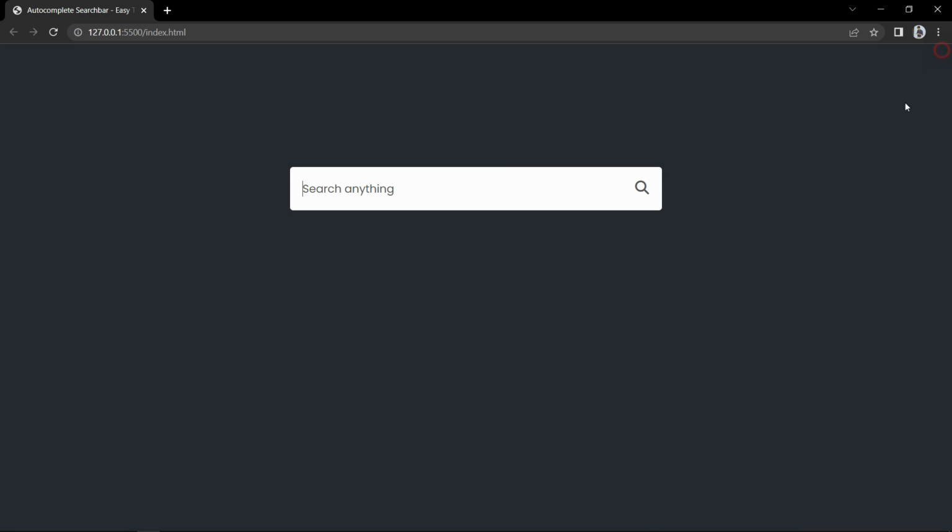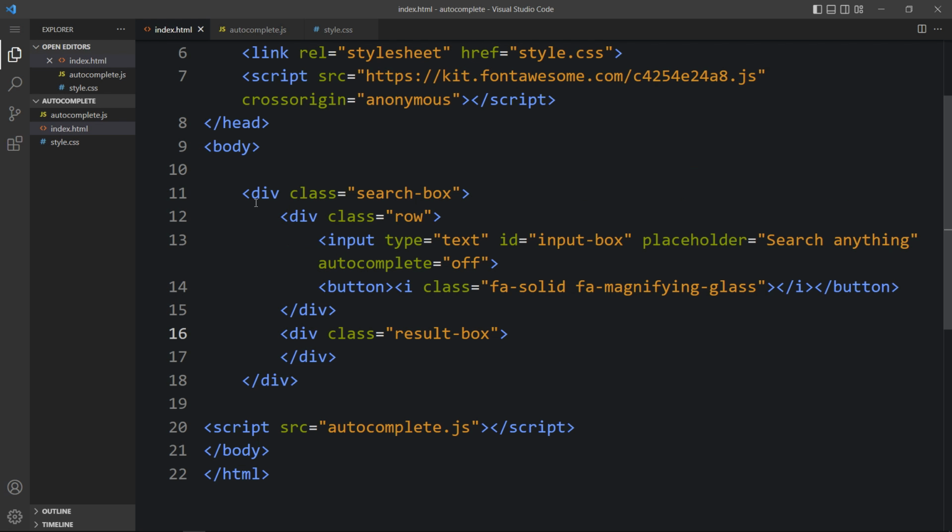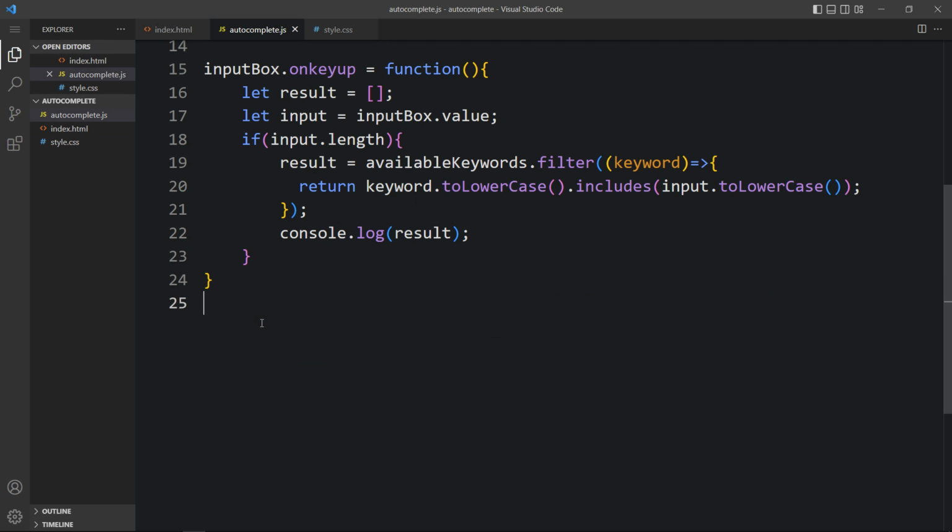Next, we have to display this result just below this search box, and that will be displayed inside this result box. For that, we have to create another function that will display the result. So let's create that one.